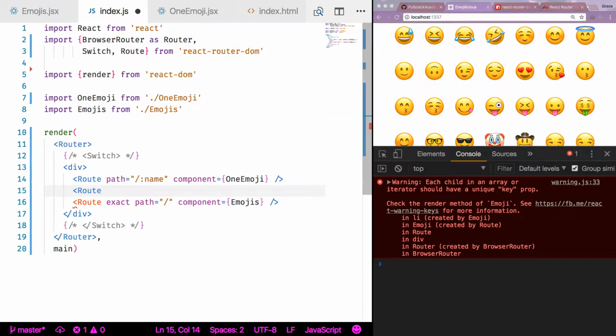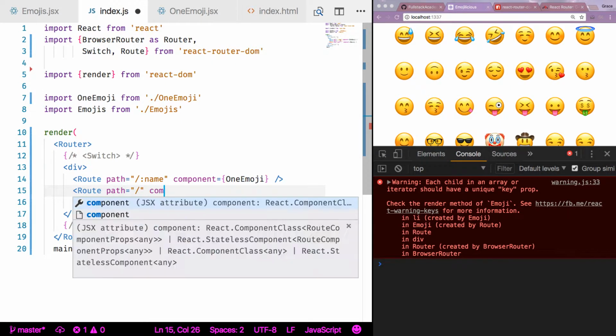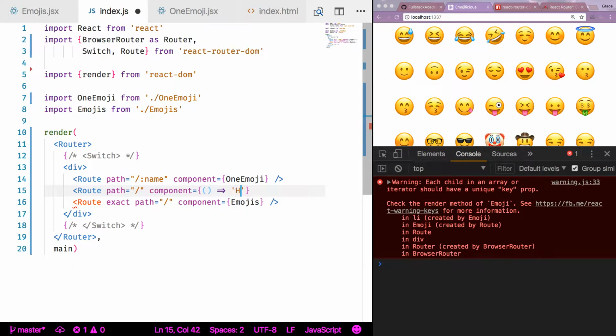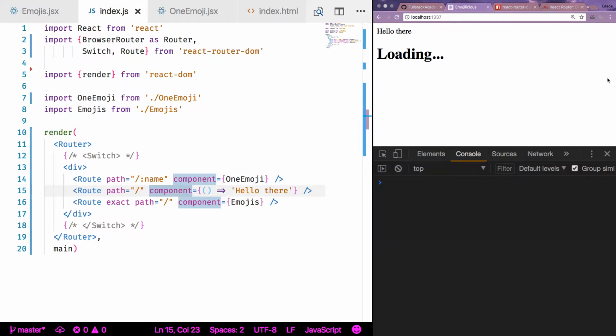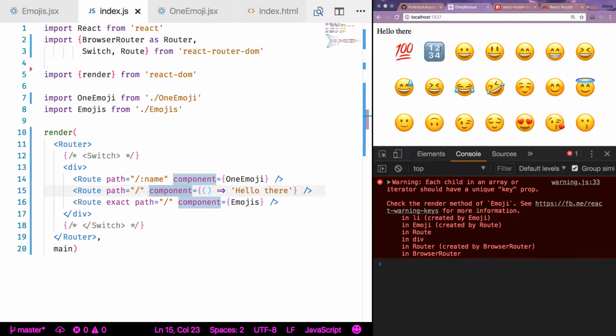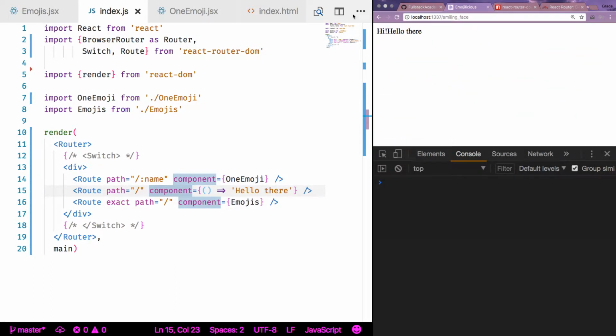So we can check that again by saying render this component, hello there, when we match slash, which I think will always match. Let's find out. Okay, so hello there is happening now, and then if we go to somewhere else, then we see both this route and this route rendering, which might be fine. Maybe you want that, but if you don't want that, that's what switch is for.